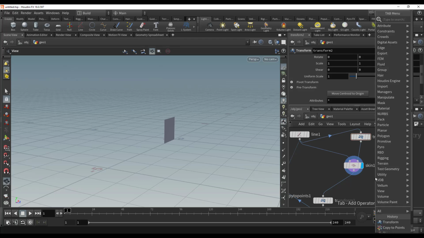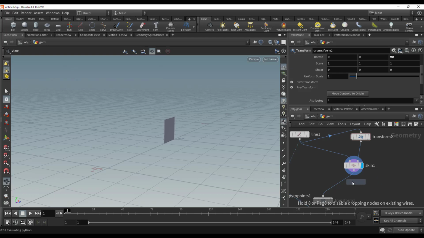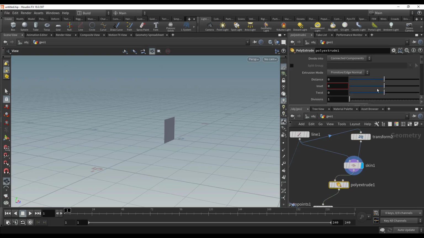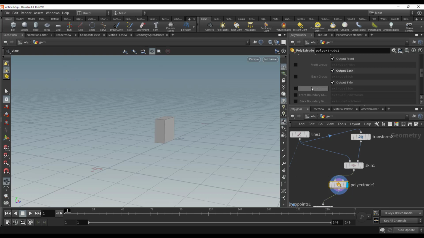And there's just a lot of things. You can also do the poly extrude and drive this one with it. So if we drop that one right here, we can drive the distance of this object. So right now we can drive the distance. Let's also output the back so we can have a full object.